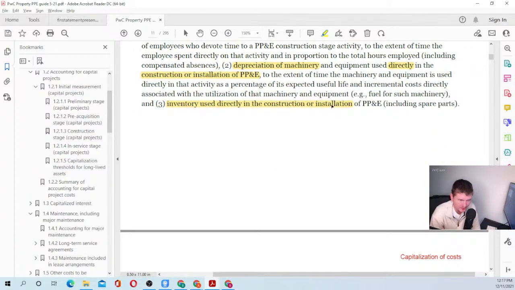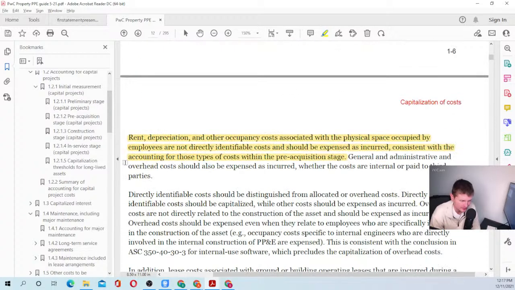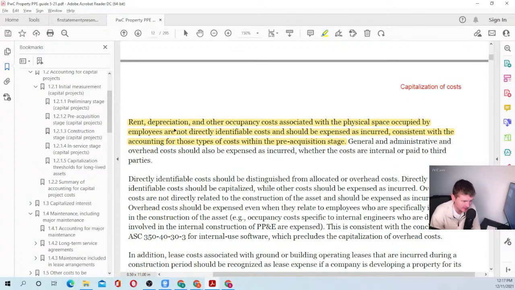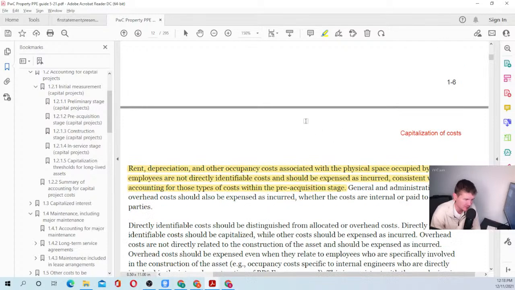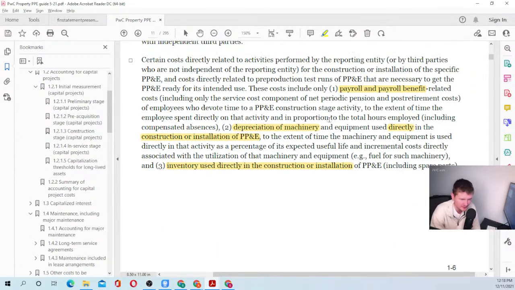Rent, depreciation, and other occupancy costs associated with physical space occupied by employees are not directly identifiable costs. Same principle as earlier: if you can directly associate the costs, then you can capitalize.